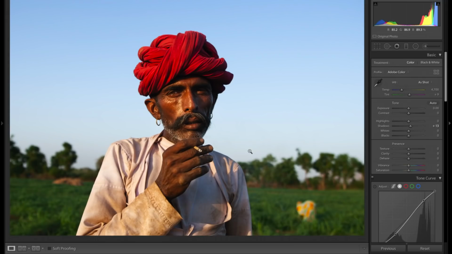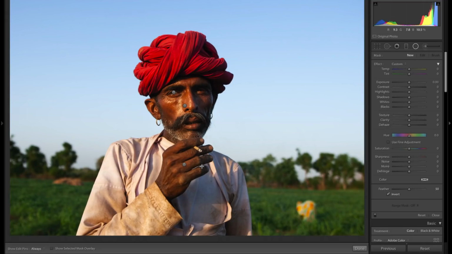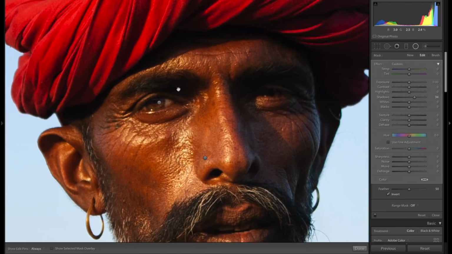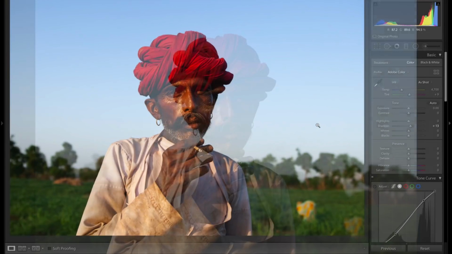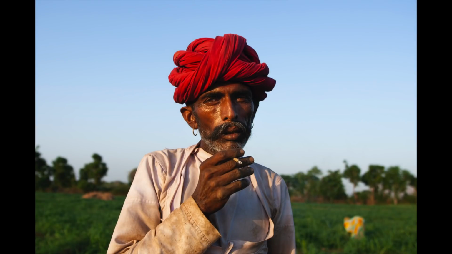Fast forwarding to this photo with a couple more tweaks. Radial Filter mask over the hand. Only increased the value in the shadows for this one. And I drew a little Radial Filter mask over the eye and brightened it by raising the value in the exposure. So here's my adjusted image. And here's the one before the adjustment.